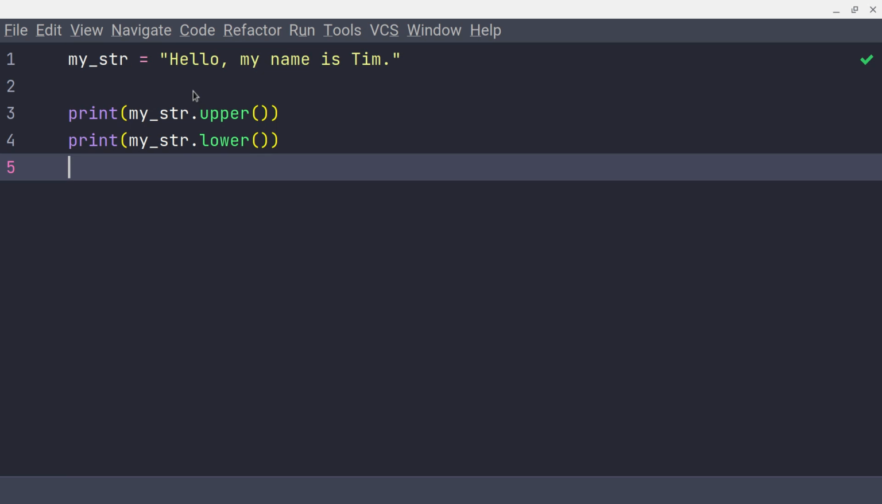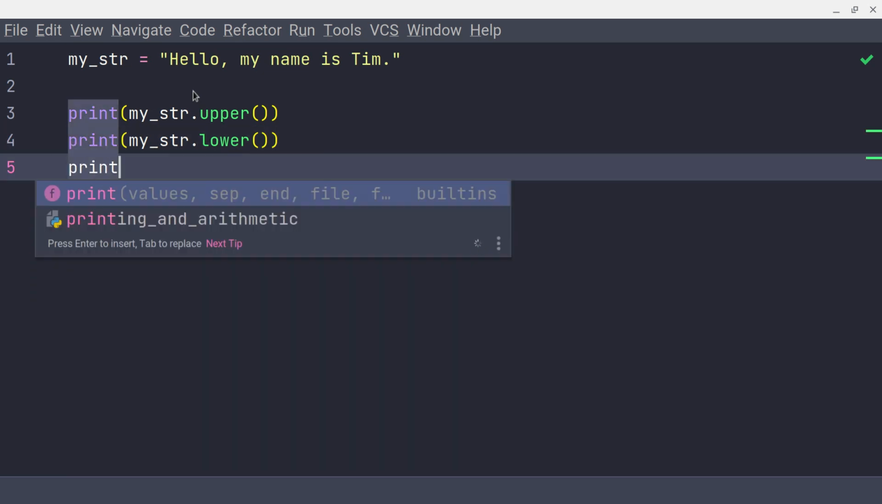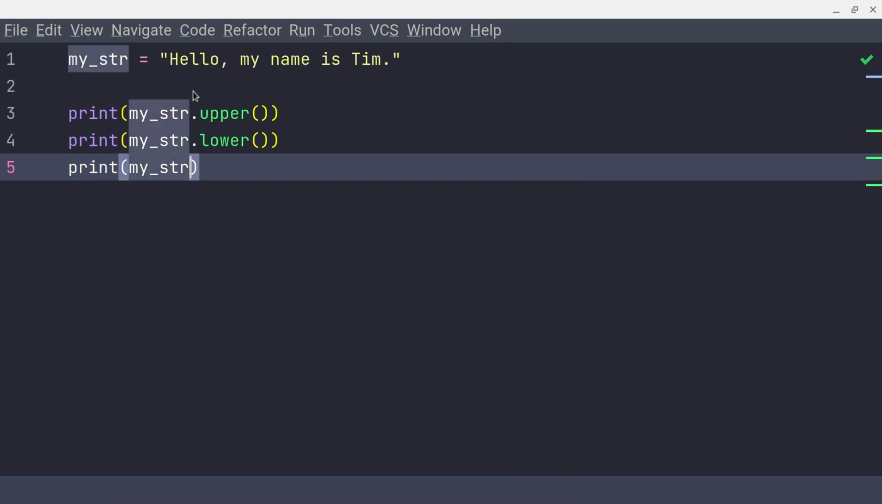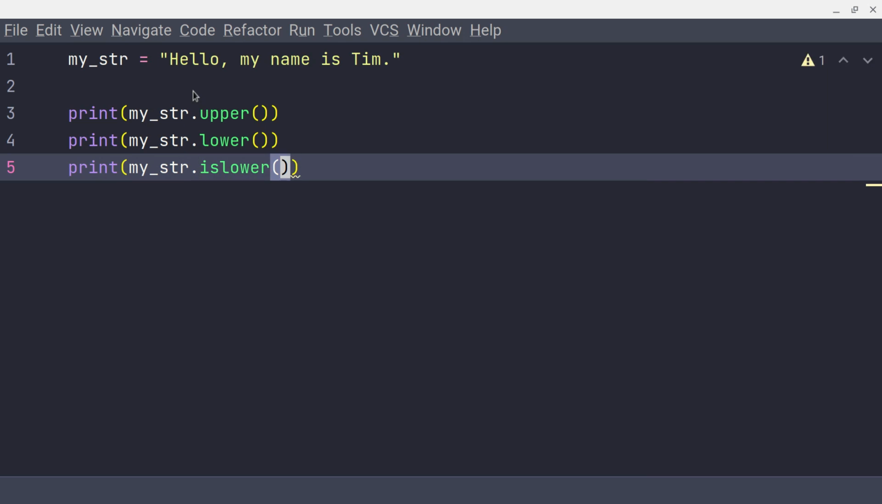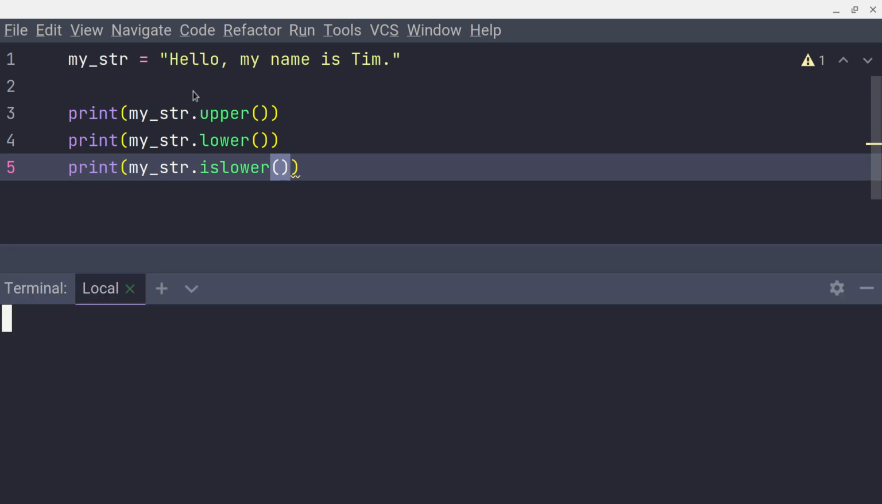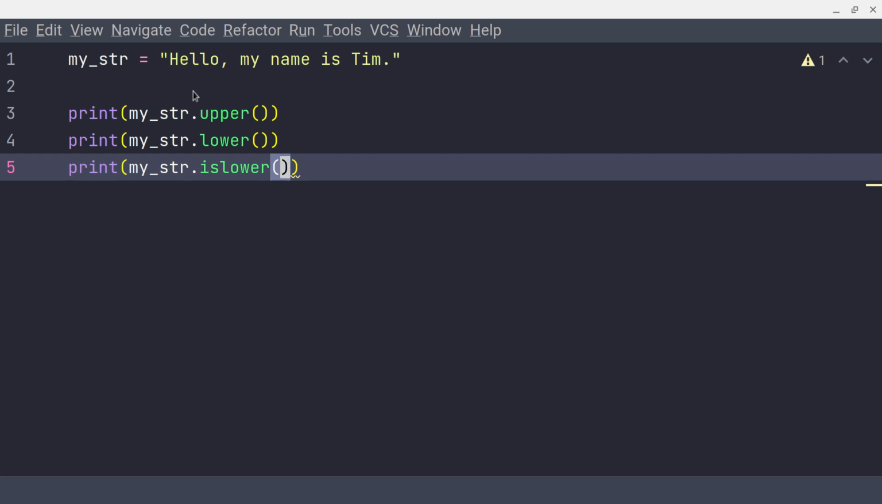We can also check if a string is all uppercase or all lowercase. Let's do print my_string.islower(). This should be false because the H and the T are uppercase, and so we see false. You notice that when I'm performing this method, it doesn't alter the string forever. It just temporarily changes it for this print statement.